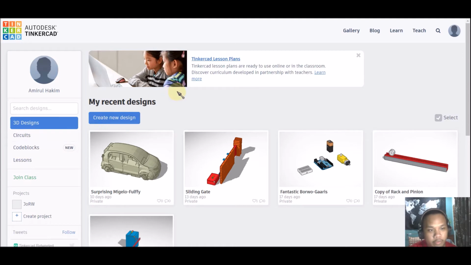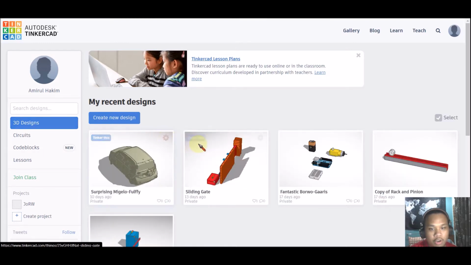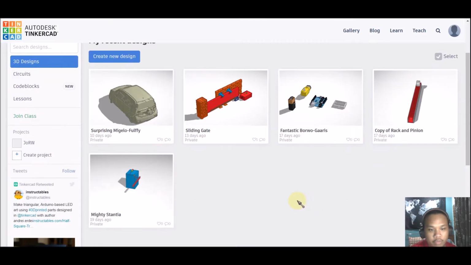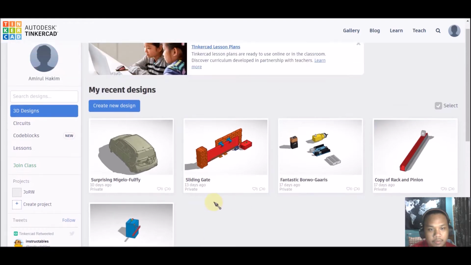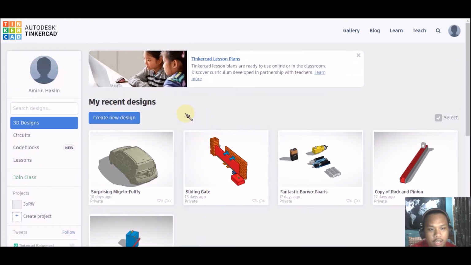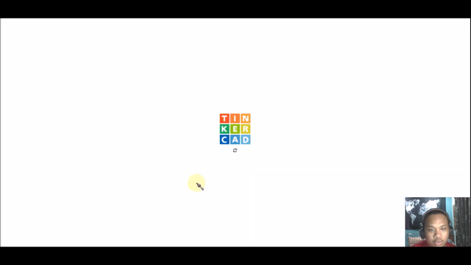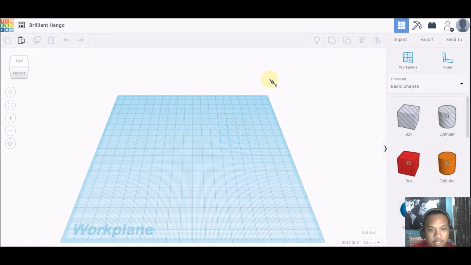So let's start with 3D designs. First, you click the 3D design button right here, and it should load all your previous projects that you have done. So this is mine. And to create a new design, just click the button right here, create new design, click it, and it should take you to another interface, which is the TinkerCAD 3D design interface.